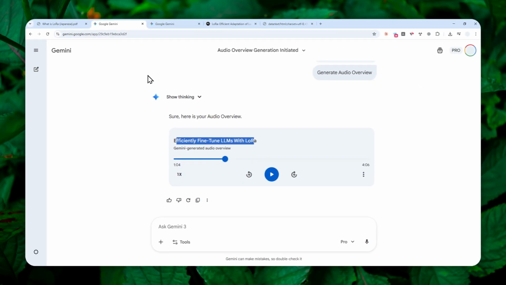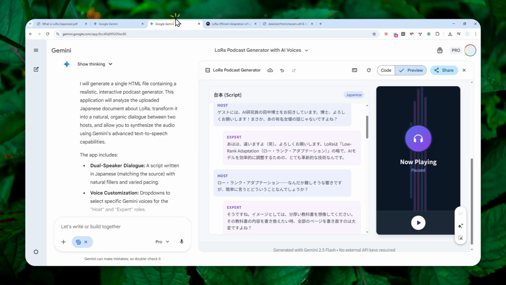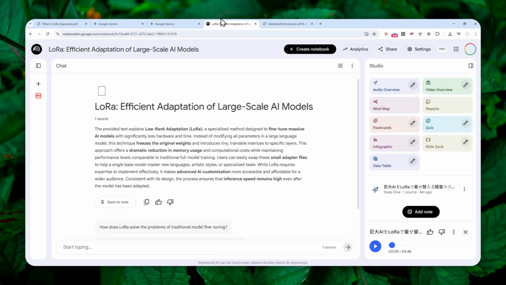Okay, so let me show you how you can generate a language appropriate podcast or audio overview using Gemini or some form of Gemini technology. So again, there are two methods. So let's talk about the NotebookLM method first.